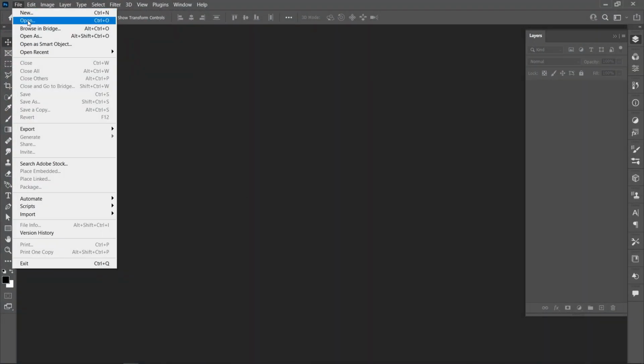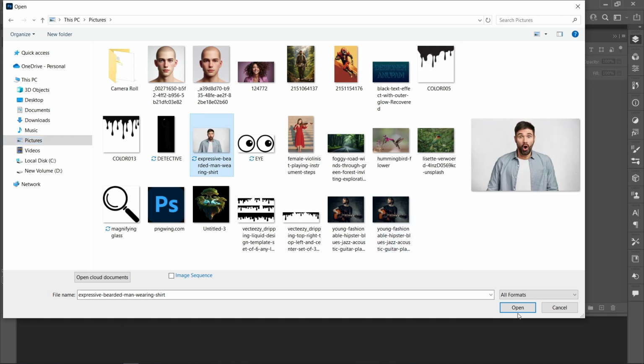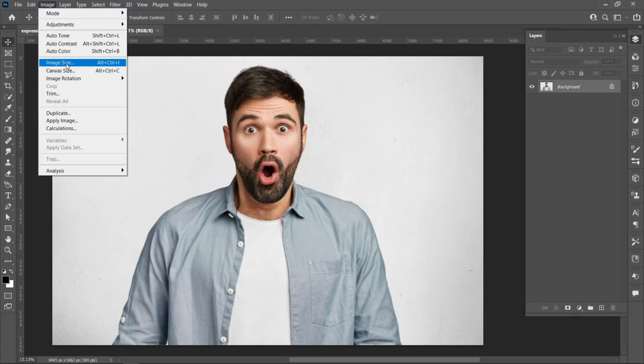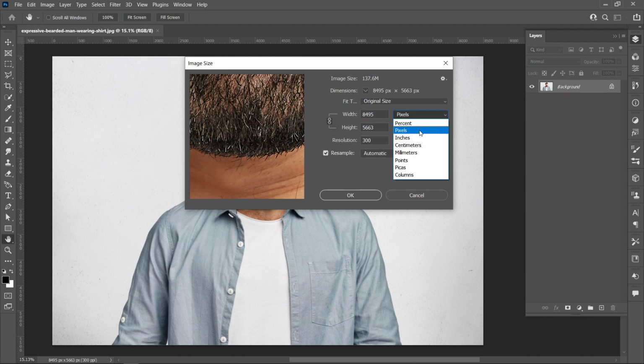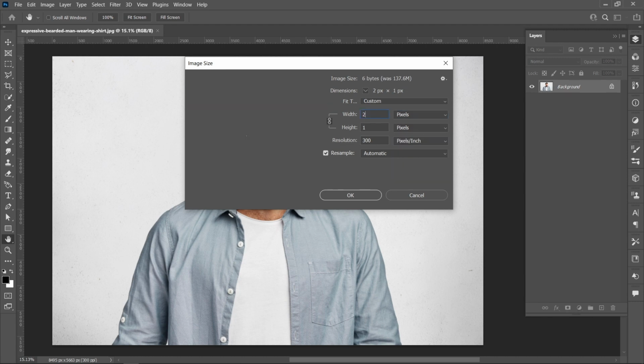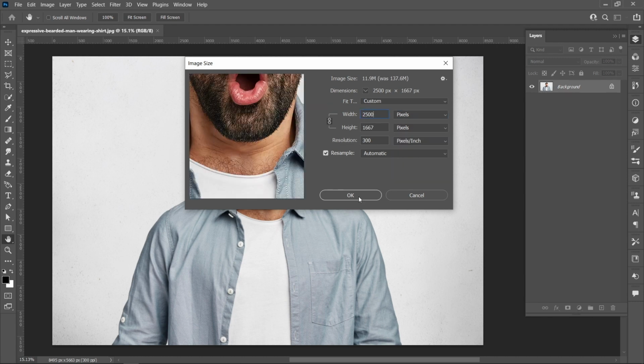Click on File and Open. Select Image and click on Open. Click on Image and Image Size. Change width to 2500 pixels and press OK.